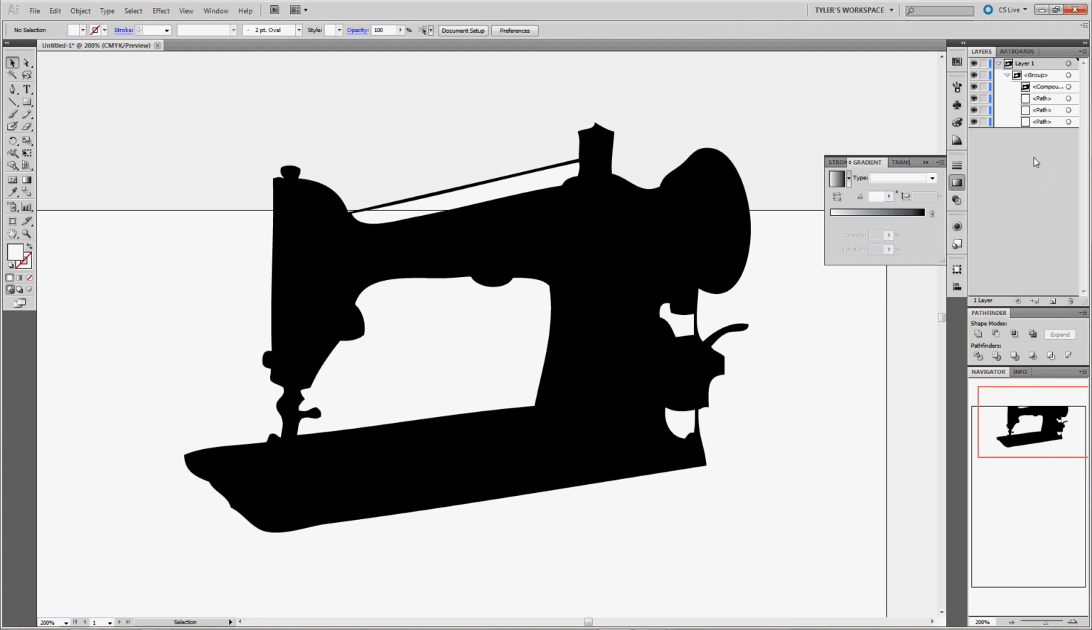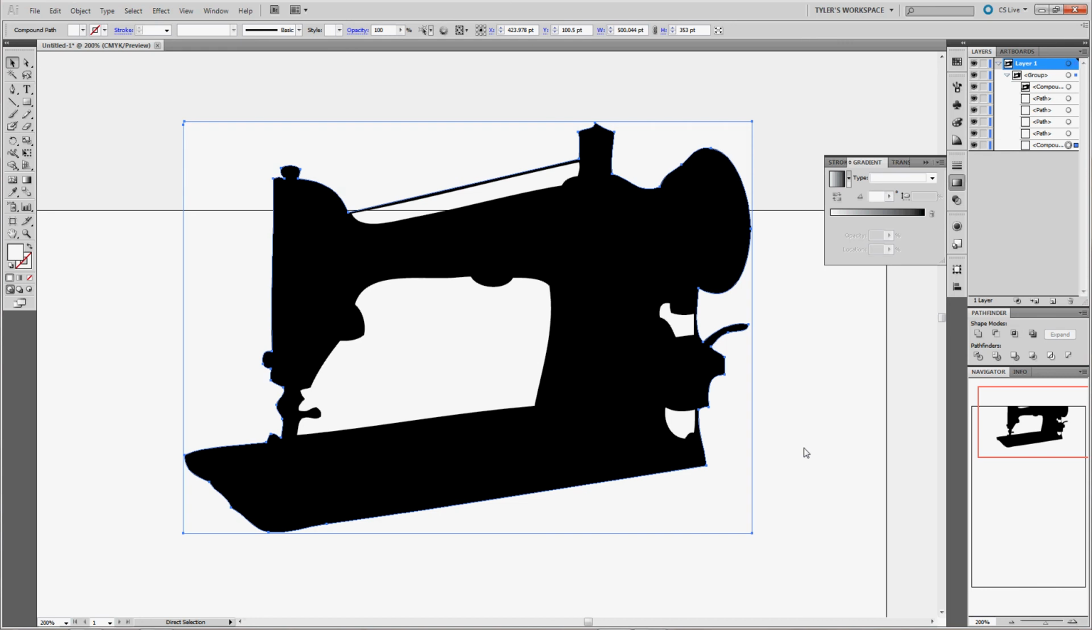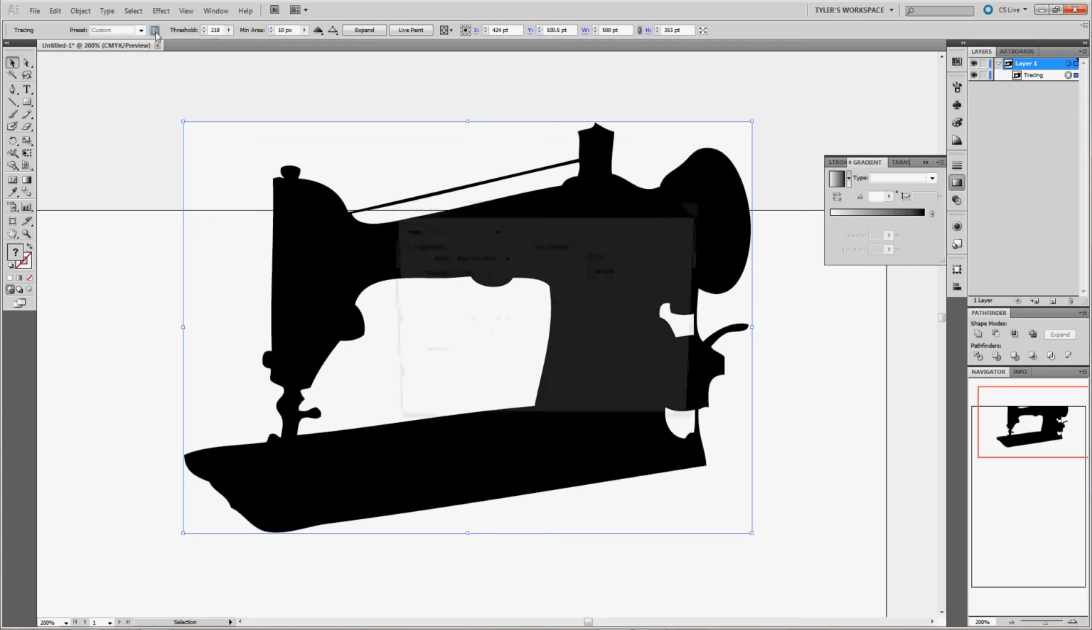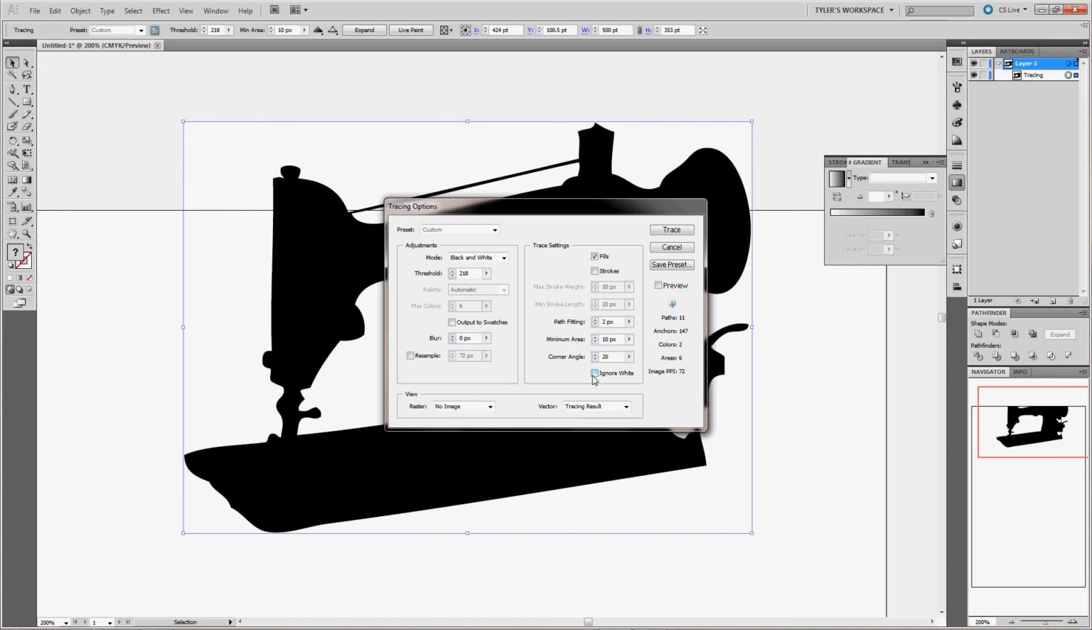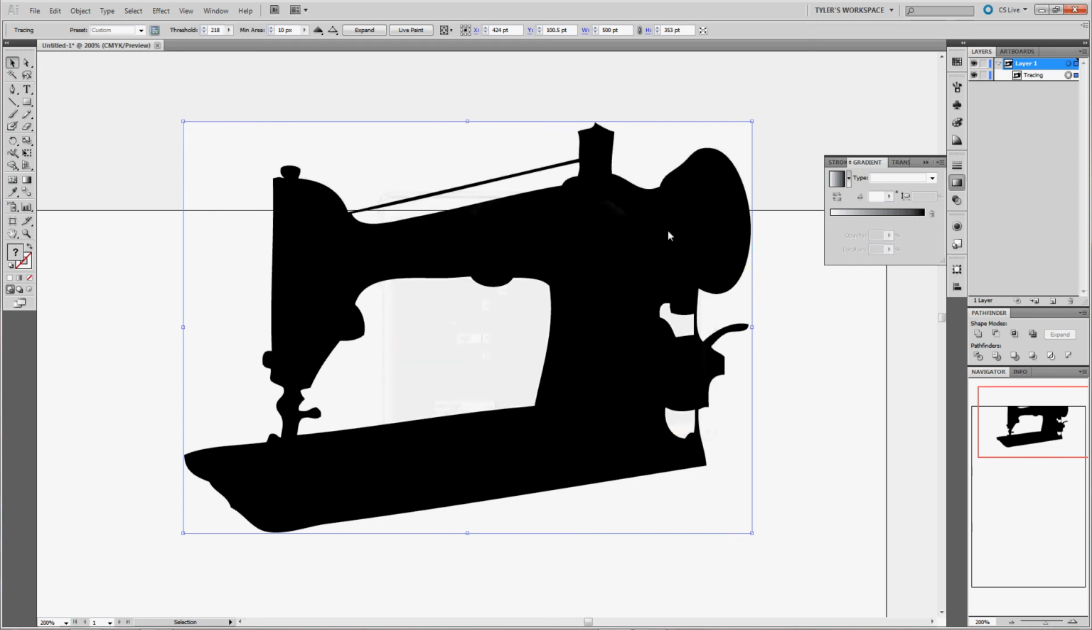Just to delete those layers. Or here's something else you can do. Before you hit the expand key, I just Control Z to undo what I've done. You can come up here to this tracing options dialog, and you can click this little check mark box to ignore white. So now if I hit ignore white and hit trace, you notice how that white background went away.